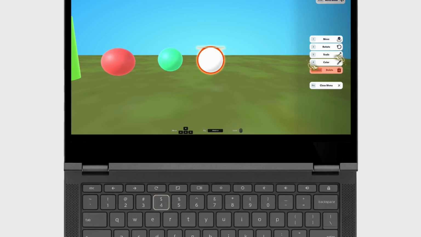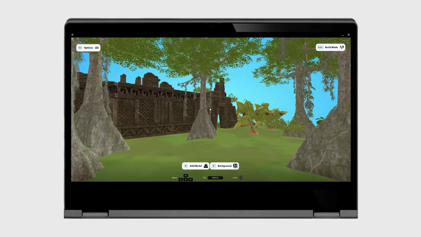Build mode and explore mode. By now, you may have noticed the button in the top right corner of the screen. The default mode for working in Sandbox is build mode. In build mode, you can place models and select them to edit them. The model library and background buttons are visible at the bottom of the screen.